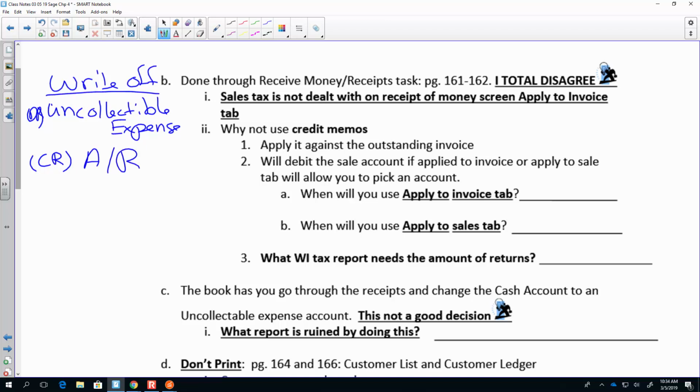My issue here is where they're entering this. It's in the receive money section. Why? Oh my gosh, why? You would never ever do this in practice.